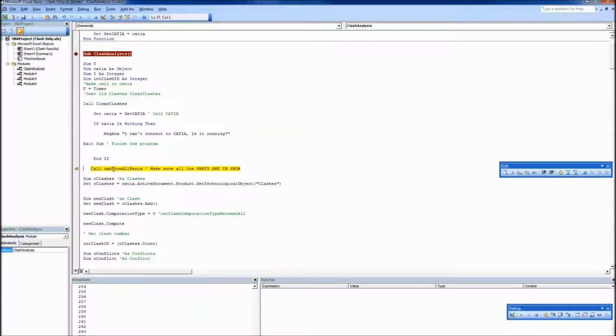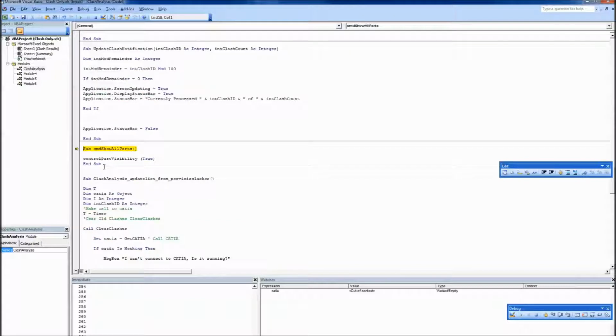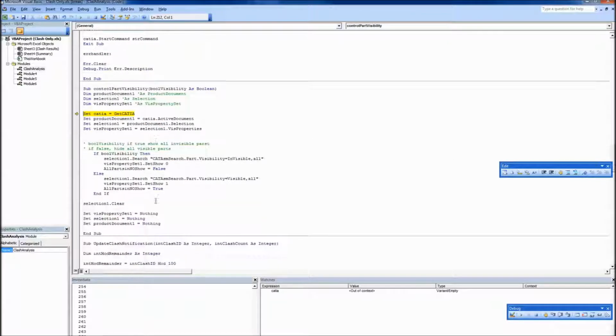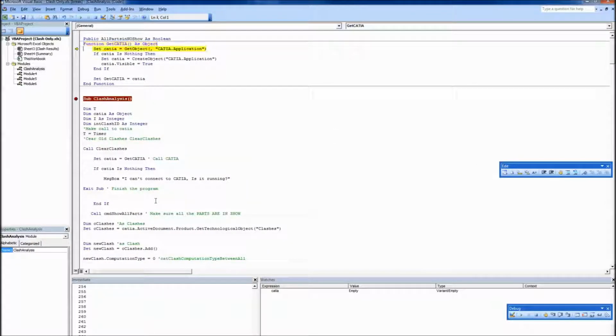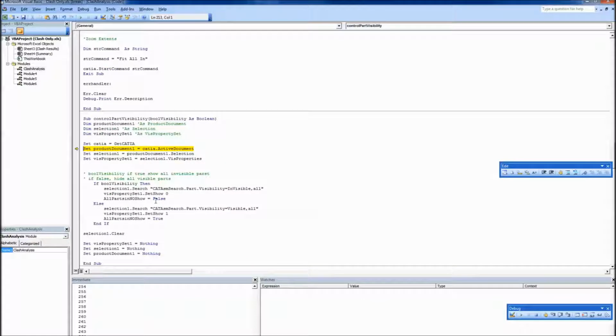First thing now is I don't know what state the model is, so the first thing is I'm going to make sure every part is in show. And when it's in show, it means that clash detection can see all the parts and perform its clash detection. So F8, I'm now going to say set the part visibility equals true. Again, it just checks to see if there's a connection to CATIA. Make sure I've got the connection.